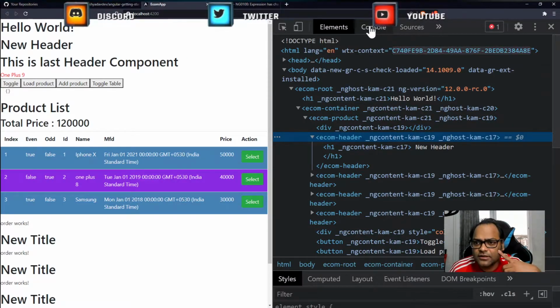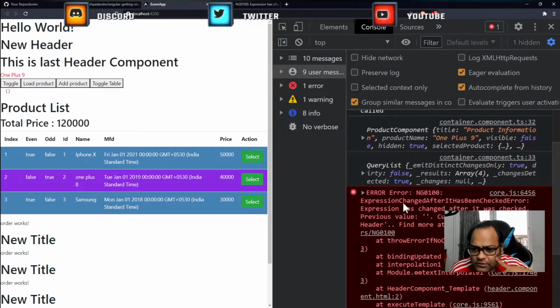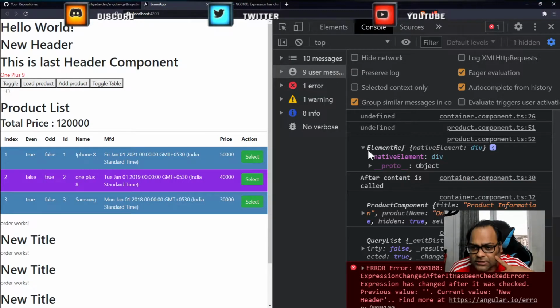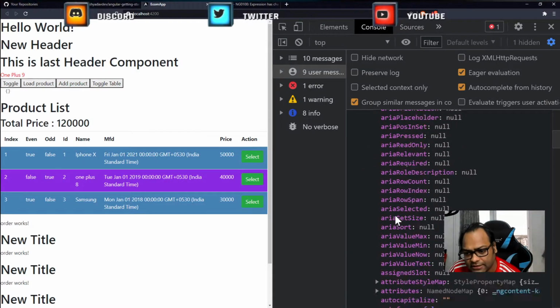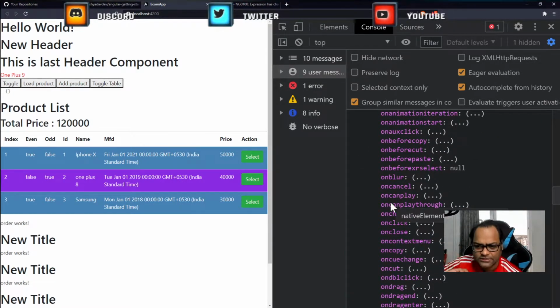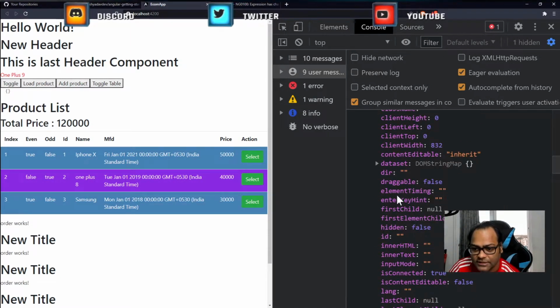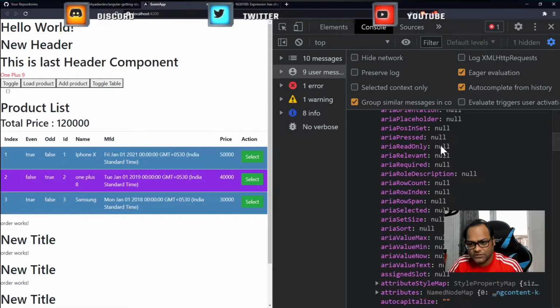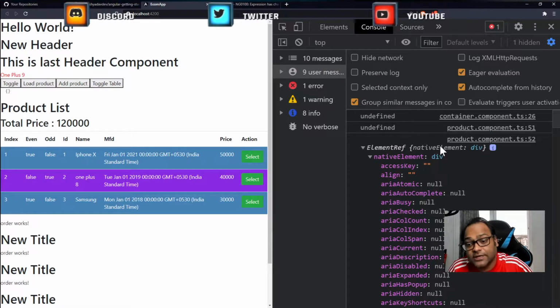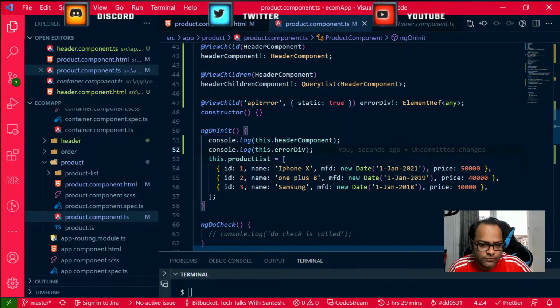So let's see here. We have an element ref, and you can see it is a div, and then it gives you native element and then all the properties or attributes of div which are available. So you can see it has everything which is actually available in your div as an HTML element. So of course we got the success.